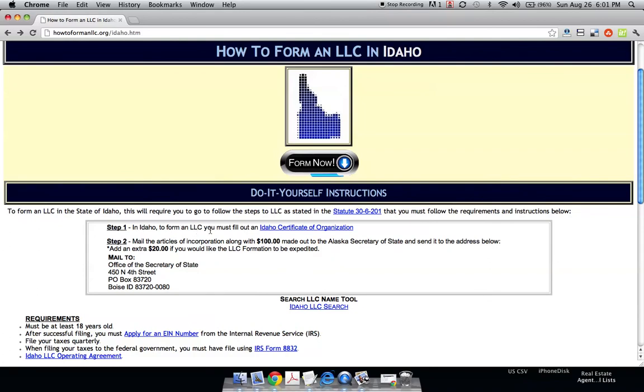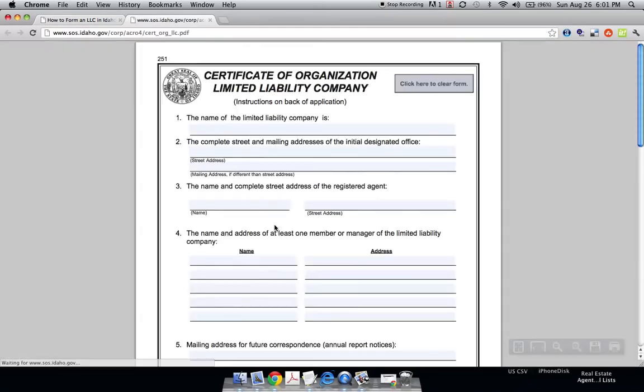So in Idaho, to form an LLC, you must fill out an Idaho Certificate of Organization. Now this is the official form in Idaho to make an LLC. So we're going to click on that, and it's a PDF that'll load. Now this is straight from the state. The name of your limited liability company is, we just type in Real Estate LLC, and you just keep going. It's only 2 pages. The complete street and mailing address of its initial designated office, you just type that in here.